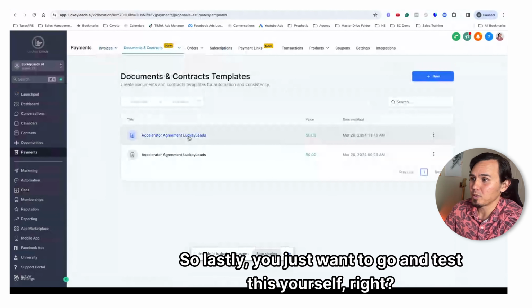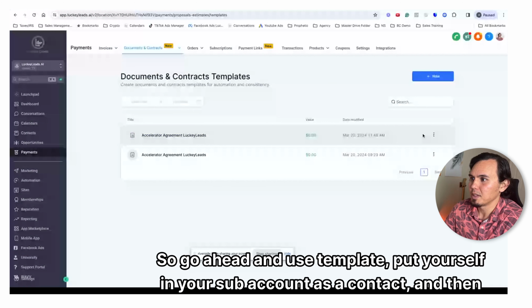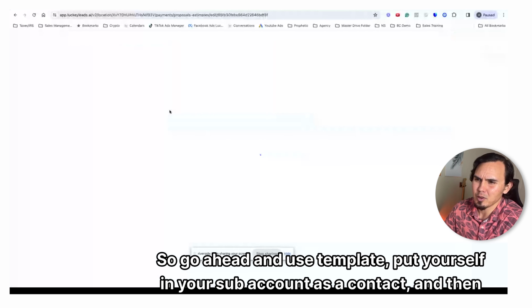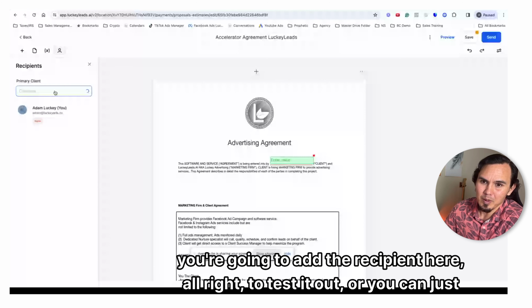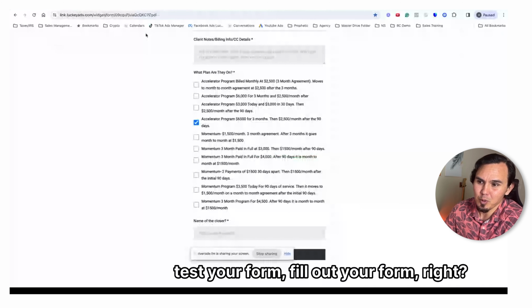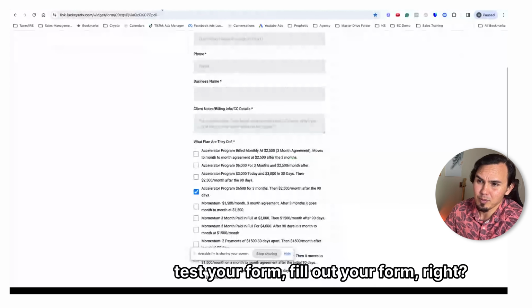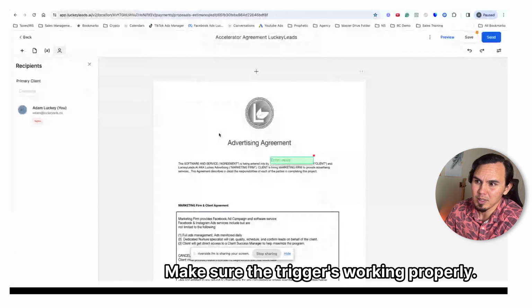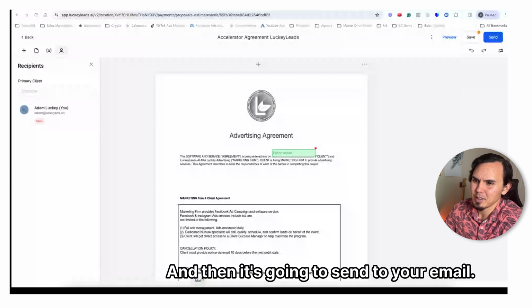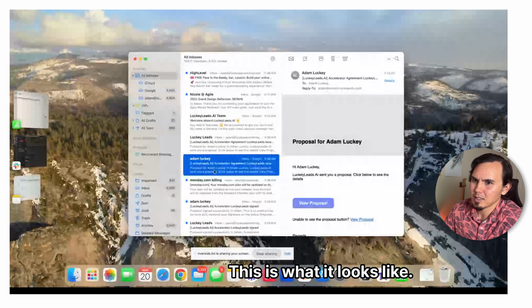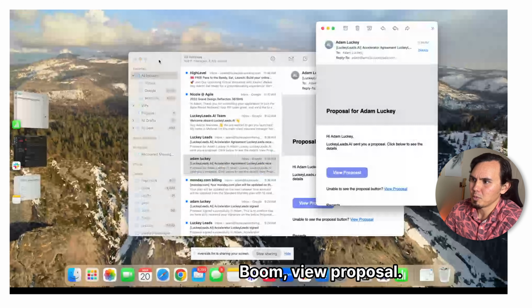So lastly, you just want to go and test this yourself, right? So go ahead and use template, put yourself in your sub account as a contact, and then you're going to add the recipient here, right? To test it out, or you can just test your form, fill out your form, right? Make sure the trigger is working properly, and go ahead and click send. All right. And then it's going to send to your email. This is what it looks like. Boom, view proposal.